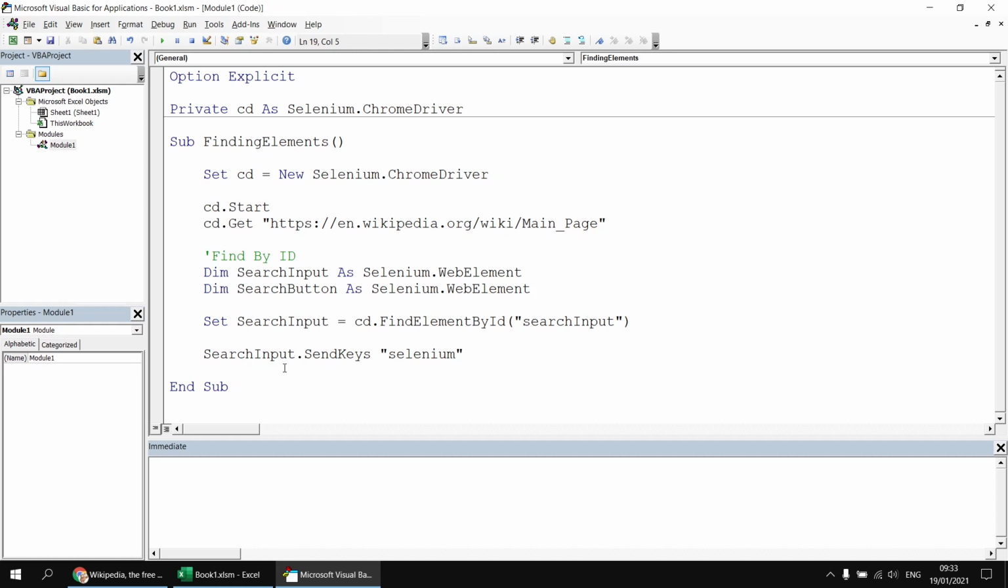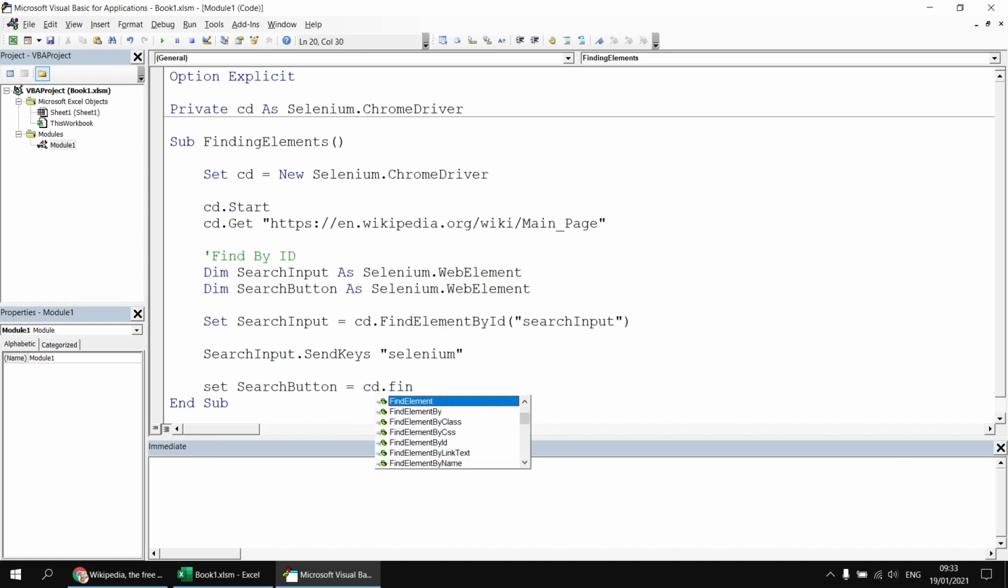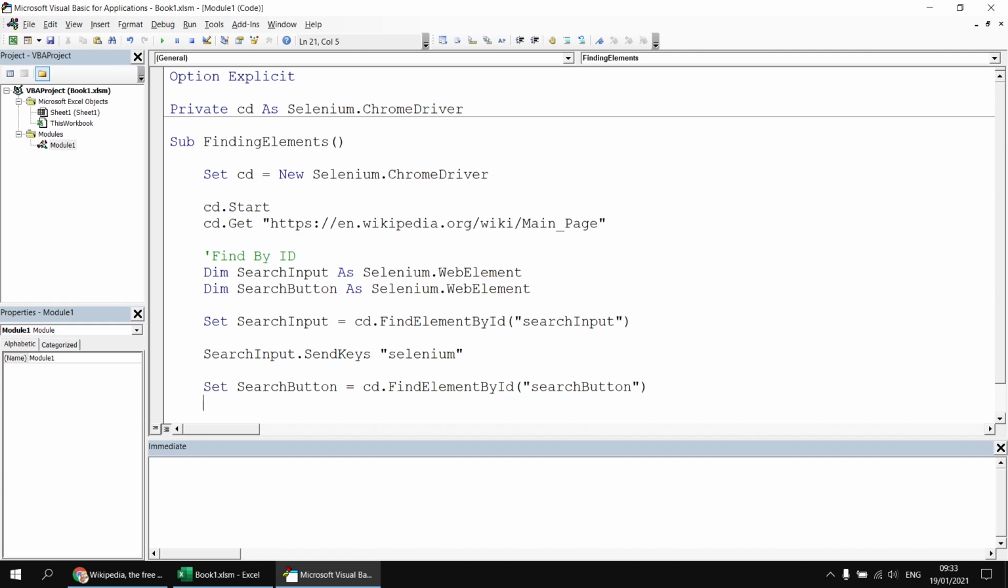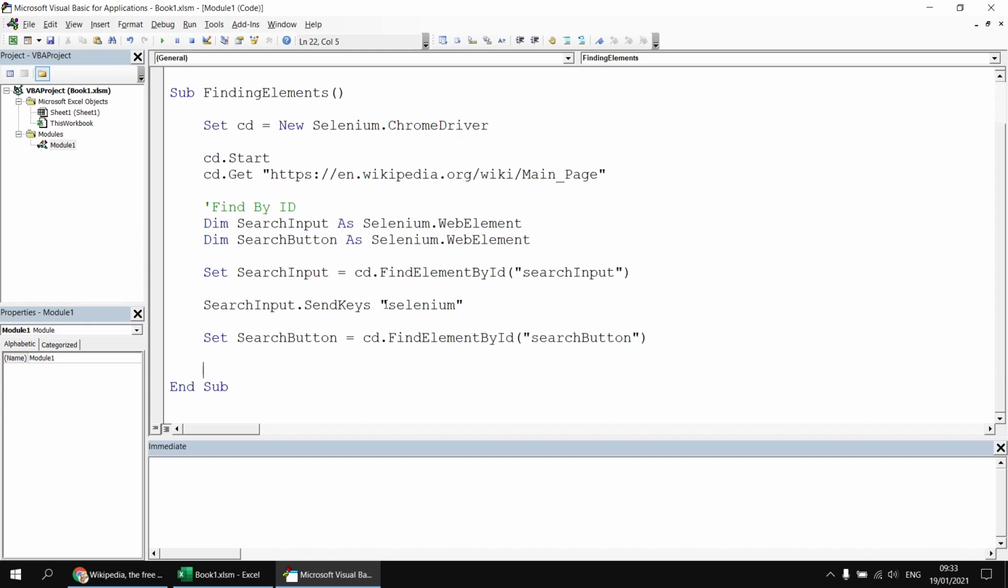And then once I've typed some text into the search input, I can say set search button equals cd.findElement by ID, and then in round brackets and double quotes I can paste in the ID that I've just copied, close the double quotes and close the round brackets. Once I've captured a reference to that element, I can then do something to it, so I can say search button dot, and this time all I'm going to do is apply the click method to it.